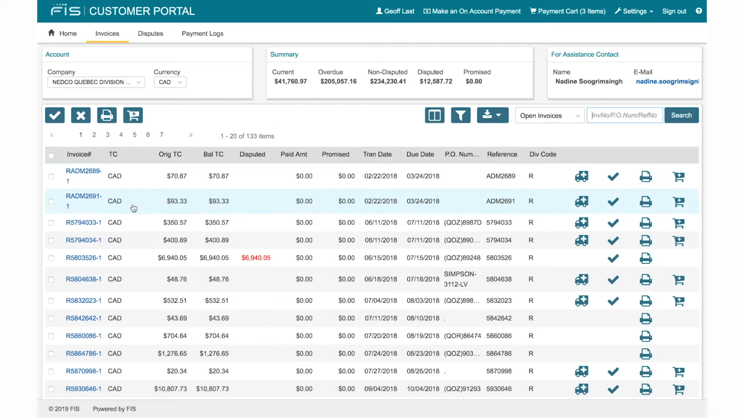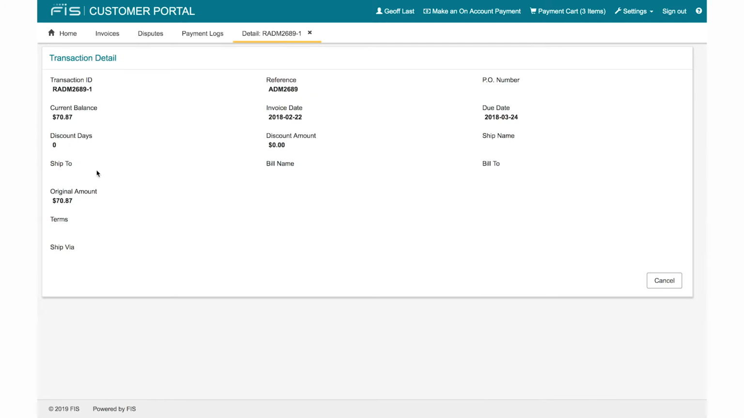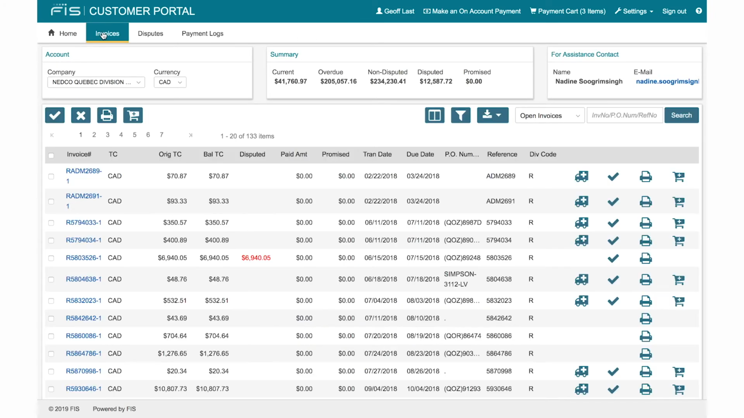As we move into our actual invoices here, we'll see the invoice number. We can get a web view of that invoice. As we move across, we can see the invoice amounts, paid amounts on the invoices, promised amounts on the invoices, as well as due dates, PO numbers, reference numbers, and codes.